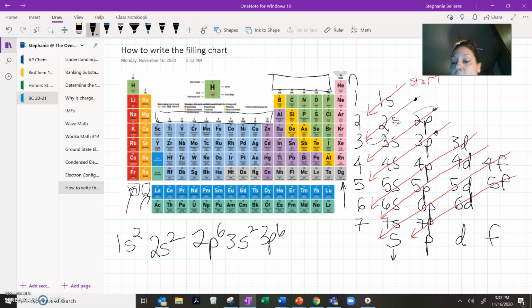And remember the numbers that you would put in there are 2 for s's, 6 total for p's, 10 in here for d's, and 14 max in there for f's. And so that is the order in which you would be writing the orbitals in an electron configuration.